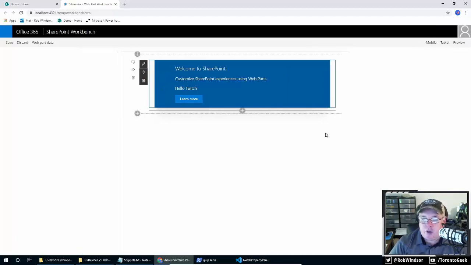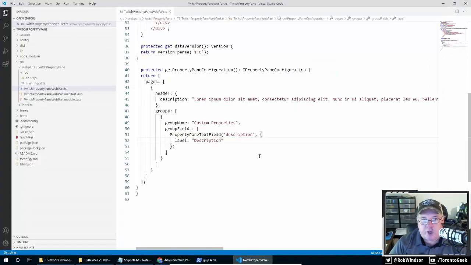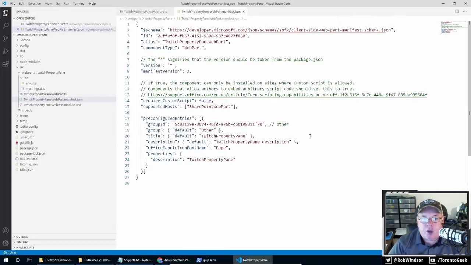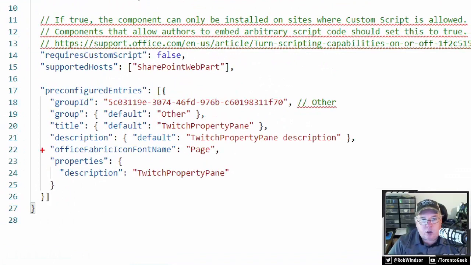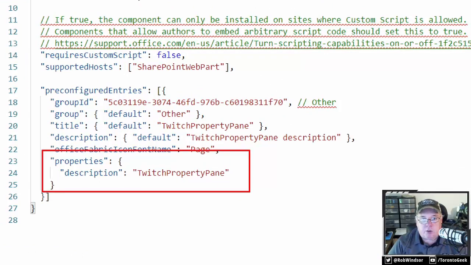But what we can do is over here in our project, if I open up the manifest, so it's the web part name plus .manifest.json. One of the things in here is the default value for the properties. Okay, so right now the default value for the description property is Twitch property pane. Okay. So what I want to do is change that value.